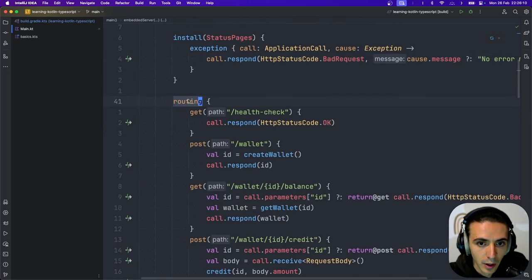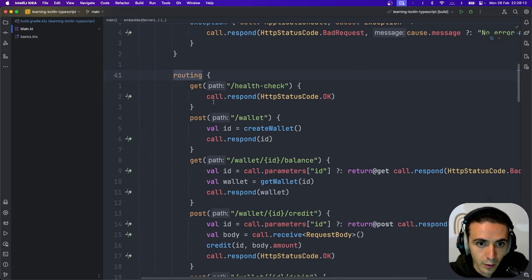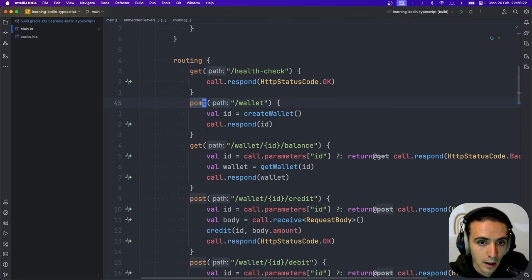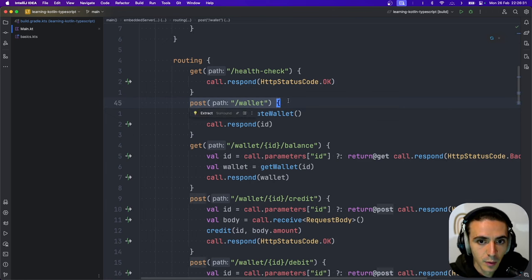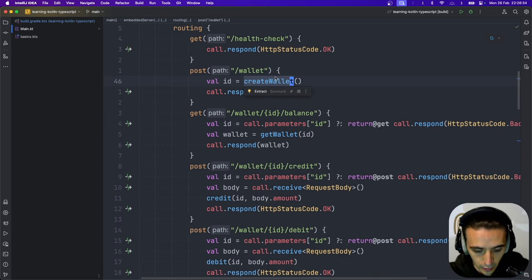And then here I define my routes. I create a block for routing, and then I have a get request on /healthcheck, which just returns a status code of okay. And then I accept a post request. This is a wallet, by the way, a simple wallet that saves to the database. I accept a post request to create a wallet, and I'll show the code for that now.